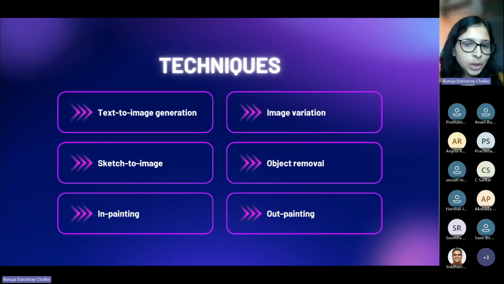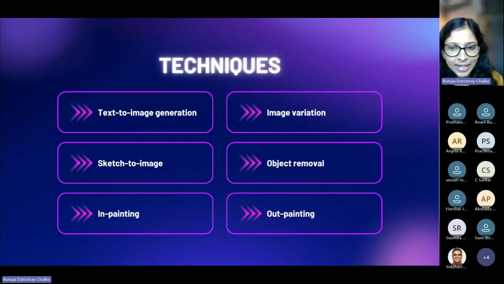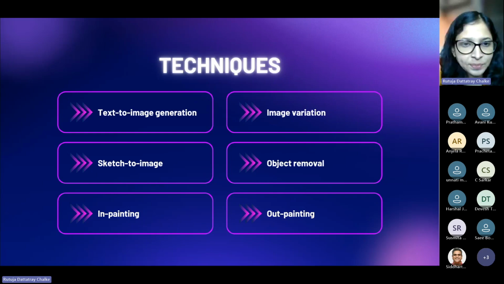And the two other techniques are inpainting and outpainting. Inpainting is the technique where a certain portion inside the image can be selected and modified as per your requirement. And in outpainting, the area outside your image could be selected and we could add certain extra elements to the existing image. So let's have a look at some examples to understand these techniques better.